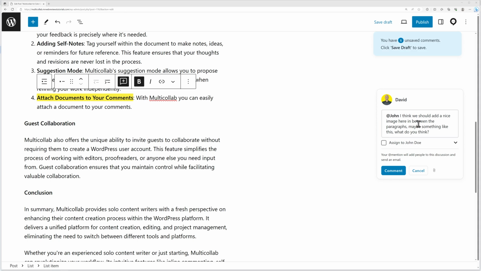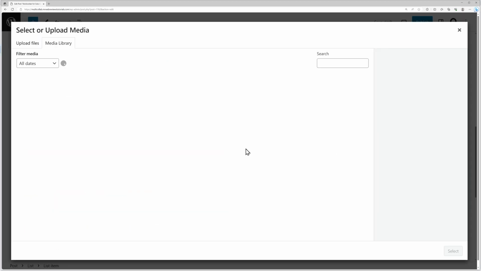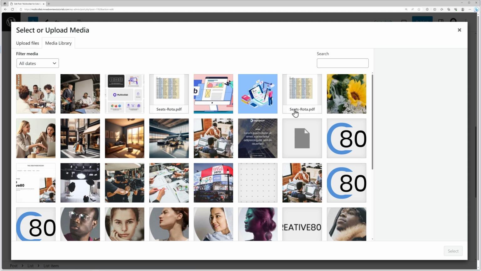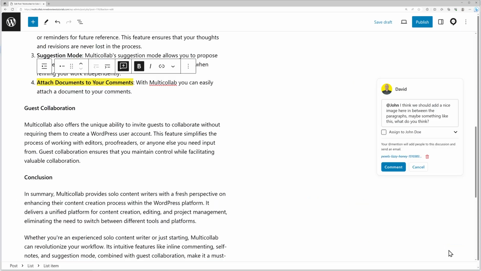And as you can see, as per my message, I think we should add a nice image here in between the paragraphs. And now we can attach an image to our message. So all we have to do is click on this paperclip here. So for this, we can either select a PDF file or even an image. Okay, so either file is absolutely fine. So let's select an image here as an example. So let's select this file. And as you can see, it's been added to our comment. So let's post our comment.